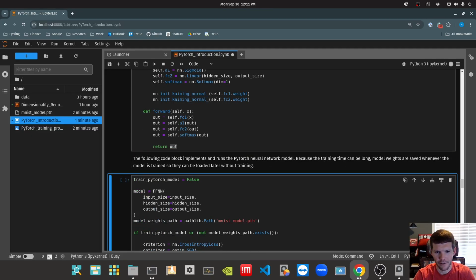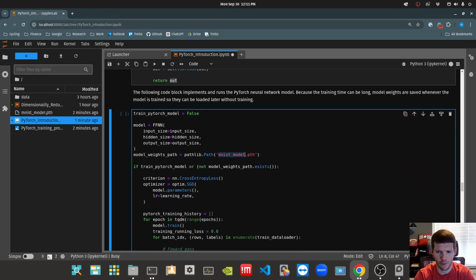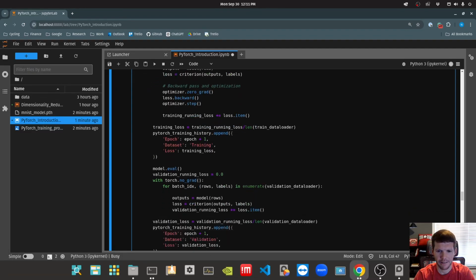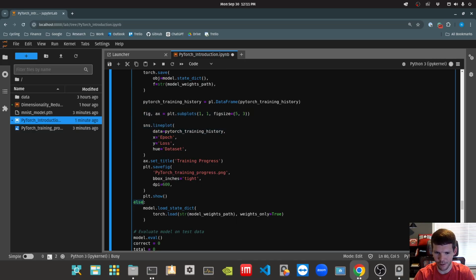All right, so I keep that train PyTorch set to false. So I've got that model file path. This time it will not train, and the plot is only generated when it trains. So that's why I saved it. This time it's going to hit the else condition.